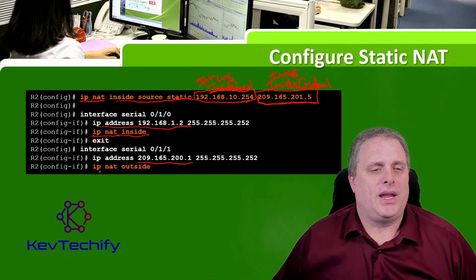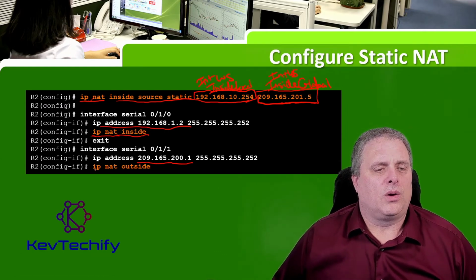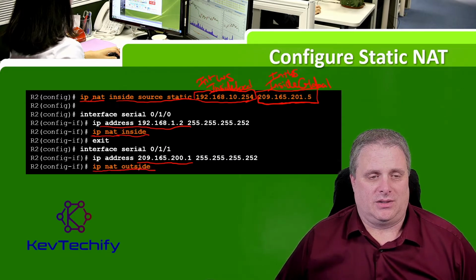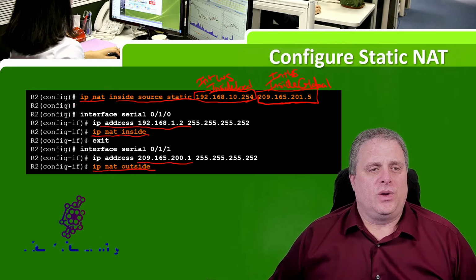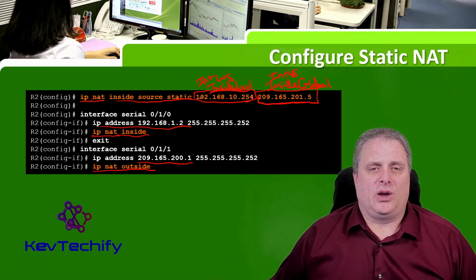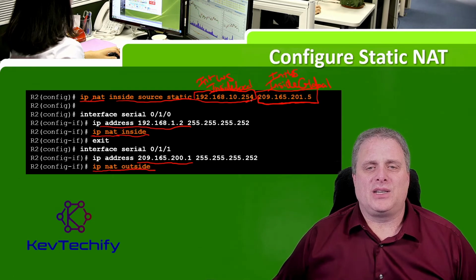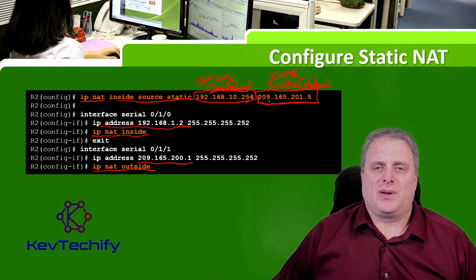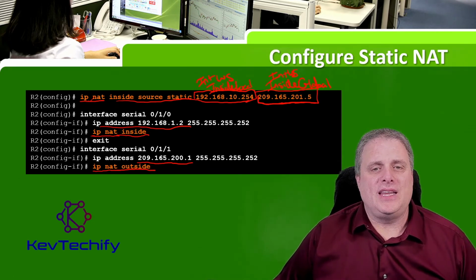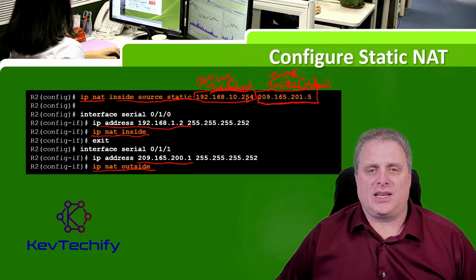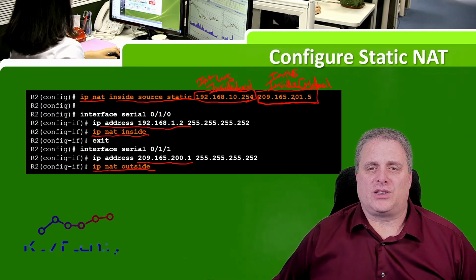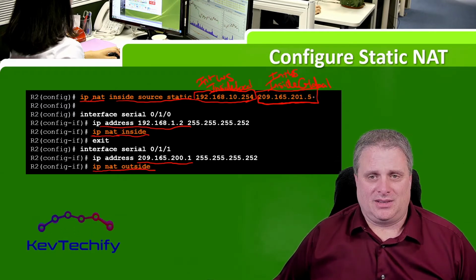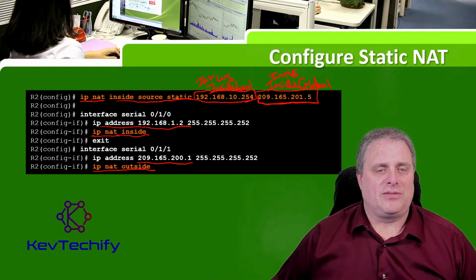Once we set up that IP address, then we can go and say this is the outside interface. So IP NAT outside. And what we've done now is we've set up the mapping saying going from this IP address is a static map to here. So we've mapped these two together, 192.168.10.254 to 209.165.201.5. We go into the interfaces themselves.